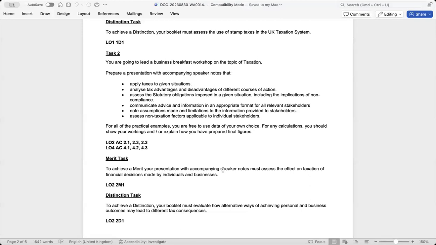For all the practical exercises, you are free to use data of your own choice. For any calculation, you should show your working and explain how you have prepared final figures. So you will be leading a business breakfast workshop on the topic of taxation. Your goal is to prepare a presentation with accompanying speaker notes that effectively communicates key concepts and provides practical examples to help participants understand the implications of taxation on business decisions.